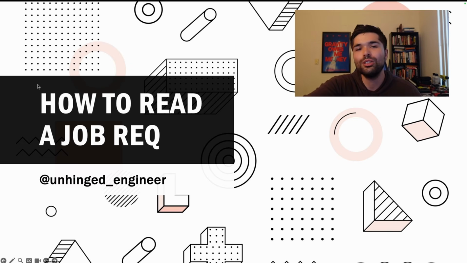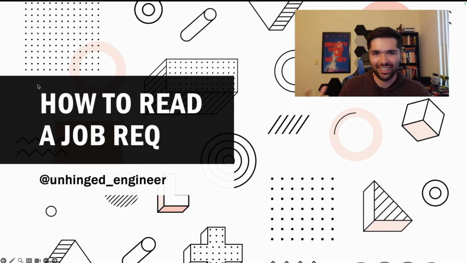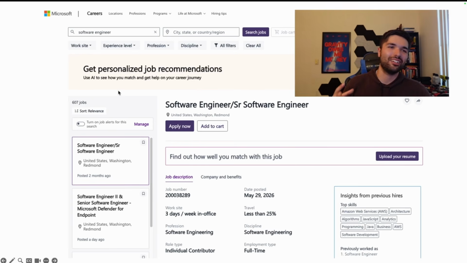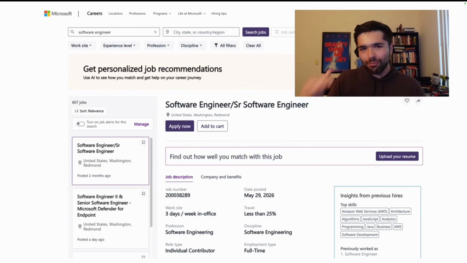So I was originally gonna make a big fancy PowerPoint for this, but instead I just thought the most helpful thing I could do is actually go through an example. I was thinking in my head, what is the most basic, plain milquetoast example of a job rec that I could pick? And I ultimately stumbled on Microsoft. So we're gonna be looking at the most basic of basic software engineer roles at Microsoft.